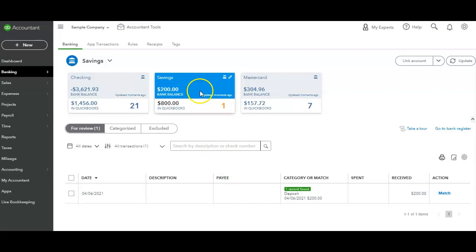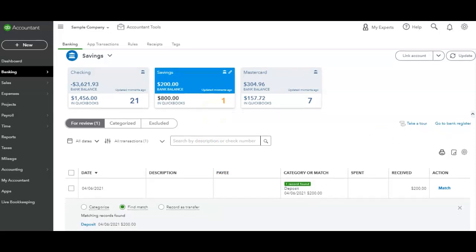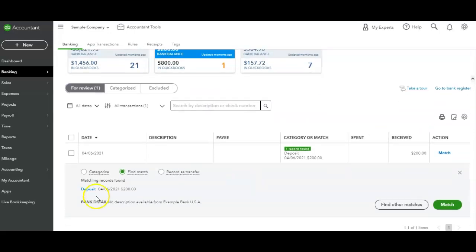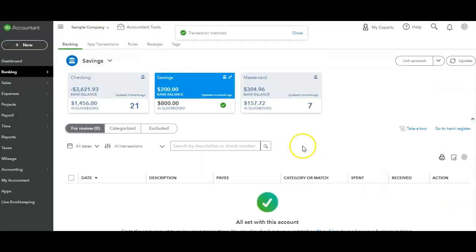Next, I am in the savings account. There's only one transaction in here to code. That'll be easy. So I'm going to click on the line, scroll down just a bit. Okay, I have a deposit on April 6th of $200. Perfect. I already put that deposit into QuickBooks. So I'm going to go ahead and match.